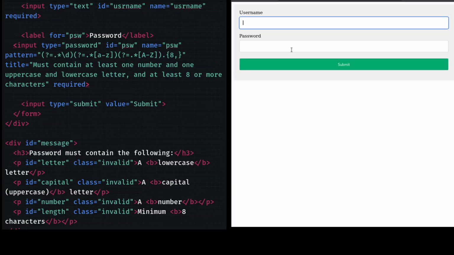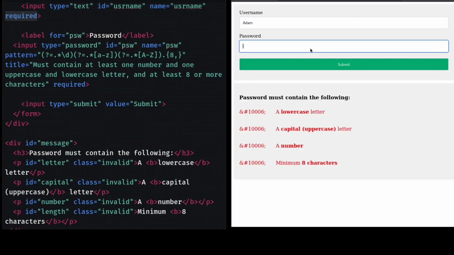Now let's just give this a shot. Firstly, if I submit this like that, it's going to say please fill out this field, because the username is a required field right over here. So I enter my username. I'm just going to say my name is Adam. Now once I come over the password, you can see a lowercase character, an uppercase, a number, and minimum 8 characters. So let's just give it 2 characters like that and see what it does.